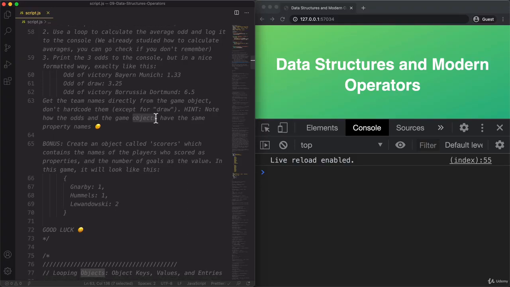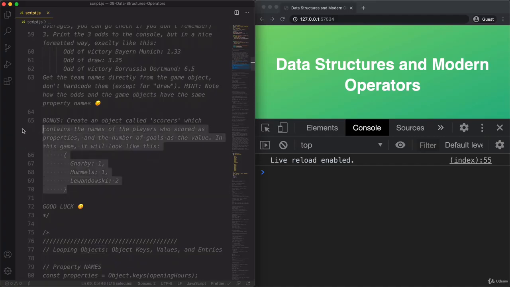So these are the 3 exercises for this challenge, but then I also have a bonus. Now let me just tell you that I will not solve this bonus question in this video because it would take me a little bit too long. But I will still put the solution in the final code of this section, so in the GitHub repository, so you can check out the solution there if you attempt to do this bonus.